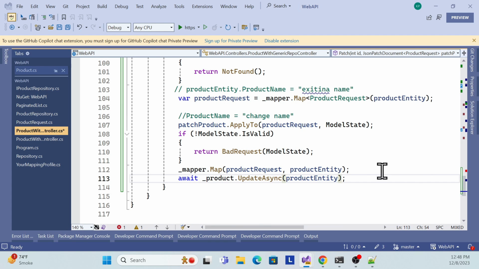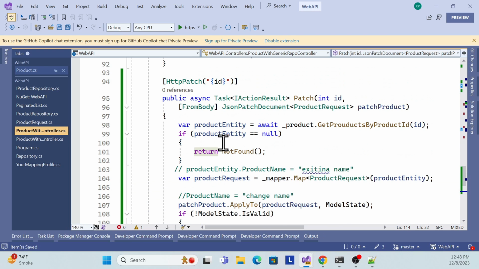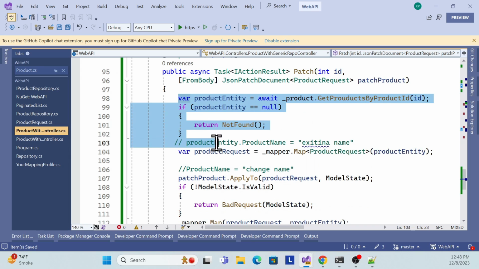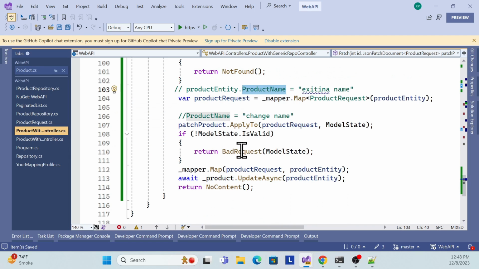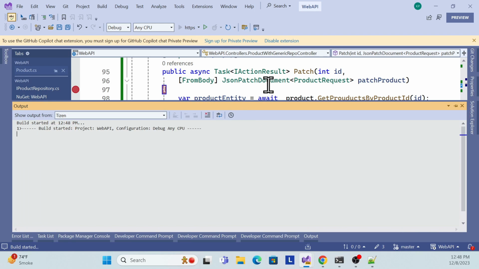And finally, it should return. That's it. Actually, this is a patch endpoint. It's a very complex endpoint. So first we have to understand how that patch endpoint behaves. That's why I am going into the details line by line and property by property, how it works. Okay, so now it's done, and let me run it and debug over here.